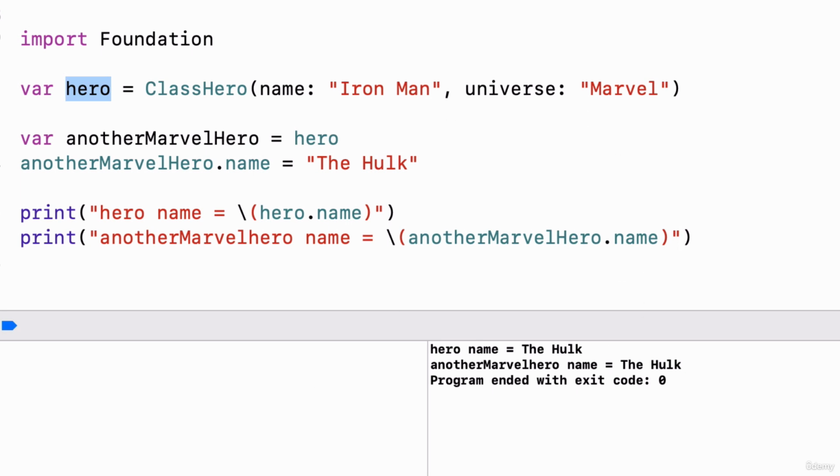Well, this is a good example of a reference type behavior. Now, when I made a copy of hero and I assigned that copy to something called another Marvel hero, what actually happened behind the scenes is I simply created a new reference to the same object. And when I changed a property on my new reference, it also changed the property of that same object, which both another Marvel hero and hero refers to.